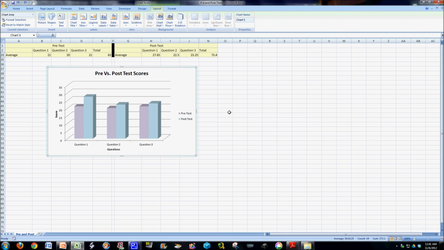Just as a side note, if you guys are interested in having your question scores labeled on each one of your bars, that is possible. All you need to do is just go to chart layout, and you have two options. You could either do data labels where you have it show, and it'll show the average value for each of these things right above it. You can move them, you can do whatever you want with them.